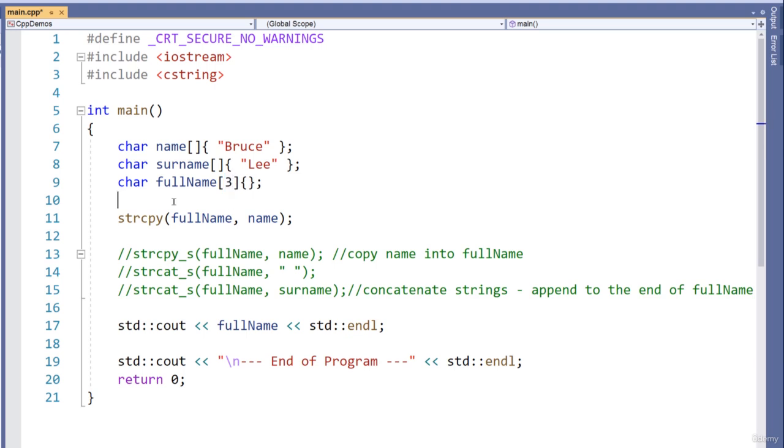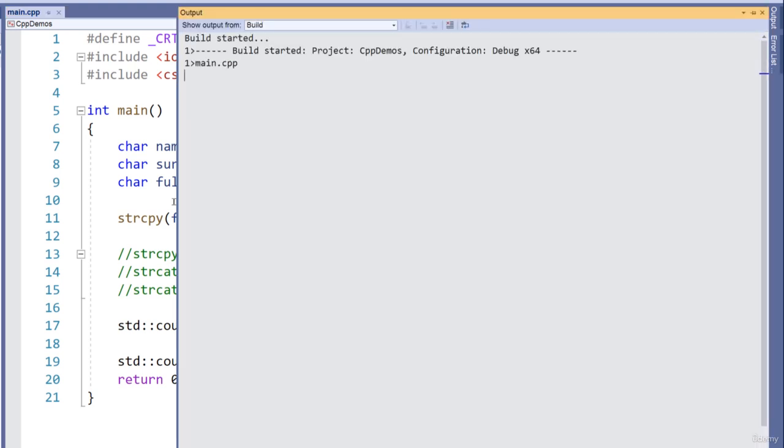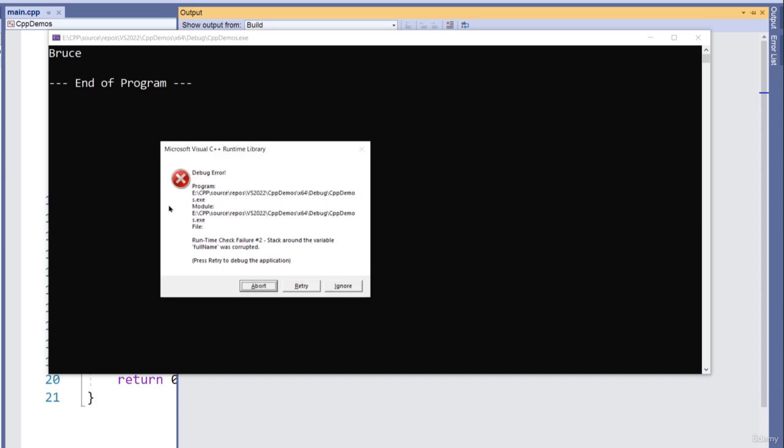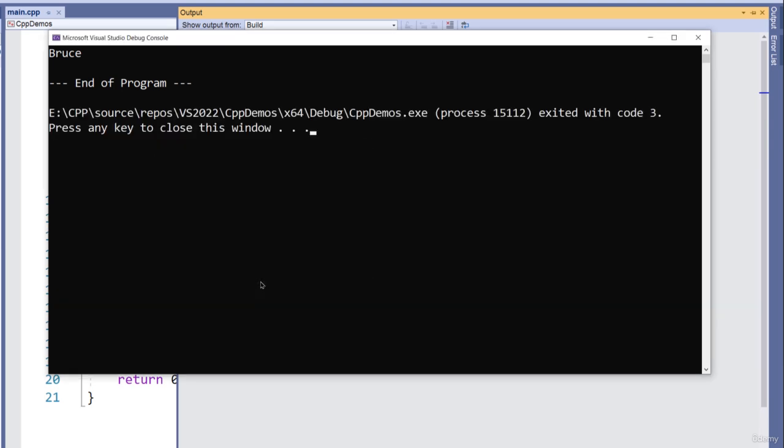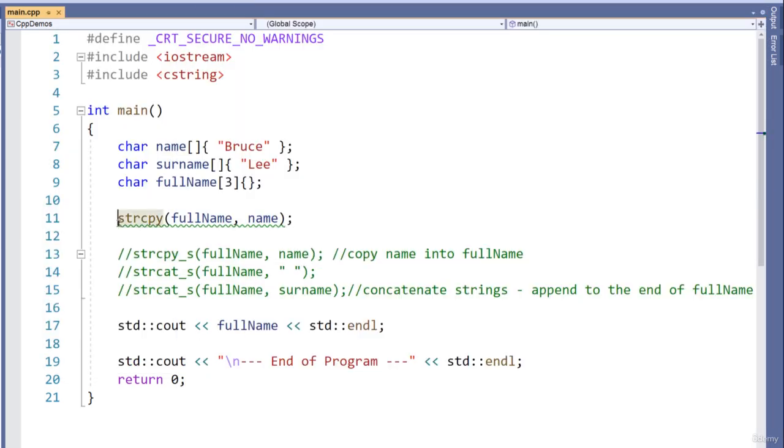So what do you think is going to happen if I build? Well, let's see. If I build and run this, we'll actually get a crash here. We get a runtime check failure, stack around the variable full name was corrupted. This is a debug error. The important thing to notice here is this is not an assertion, so it's not some check, this is an error, and I'll abort.